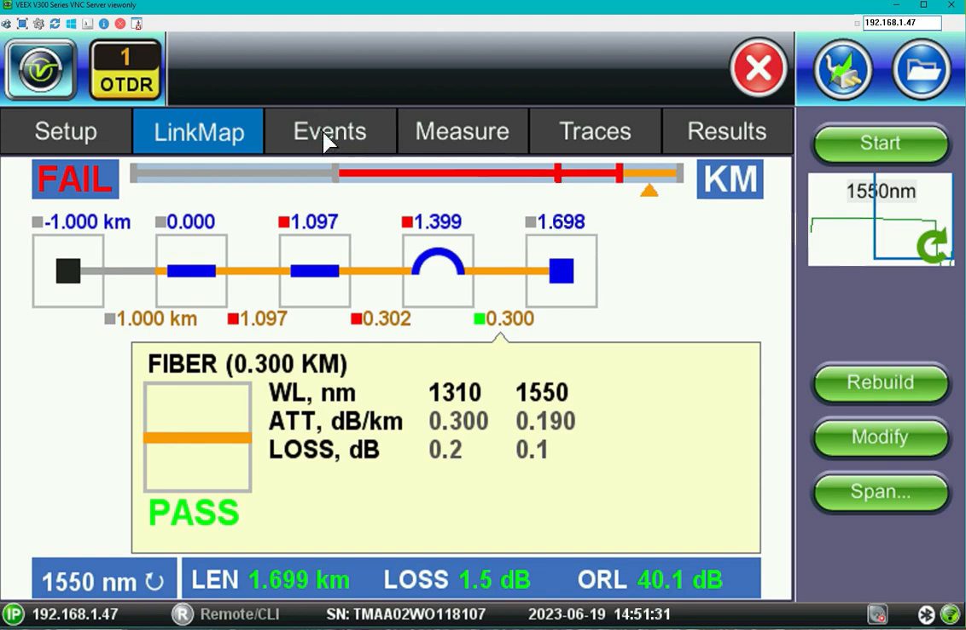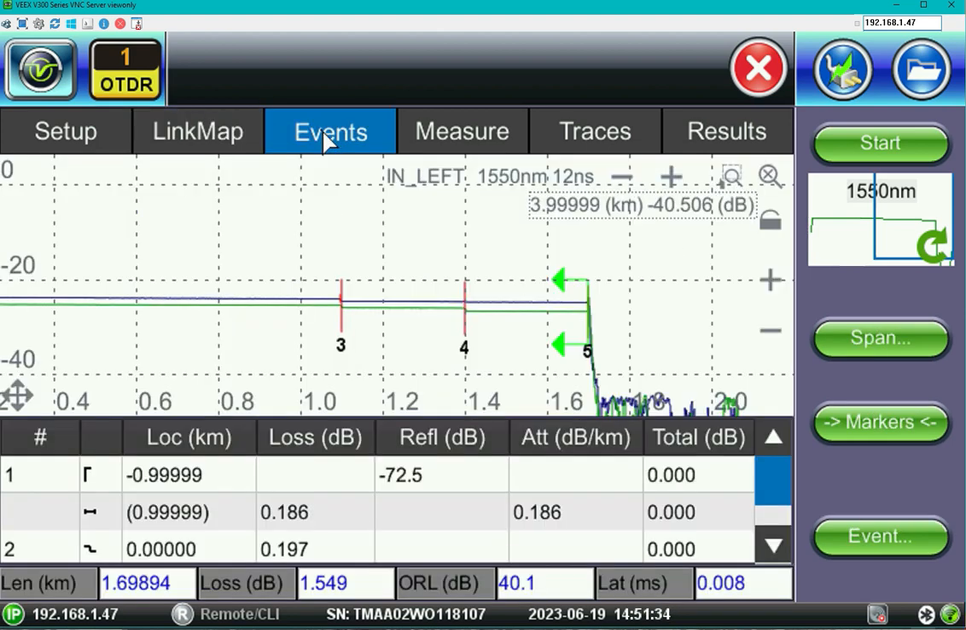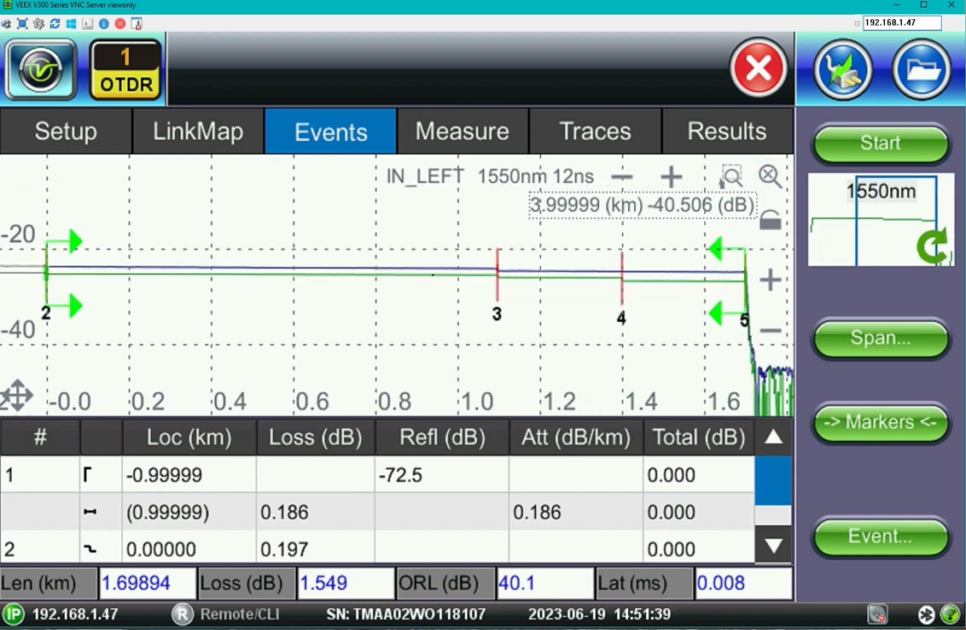Now if we go to the events, we would be able to see the fiber trace itself. If you click the unzoom here, you'll be able to see the full screen, the full fiber trace. So that's our fiber trace for the 2 wavelengths. The one selected here is the 1550, so all the measurements you're seeing are for the 1550 nanometer. And you can see the individual numbers. Of course the link map is much easier to interpret compared to a fiber trace.